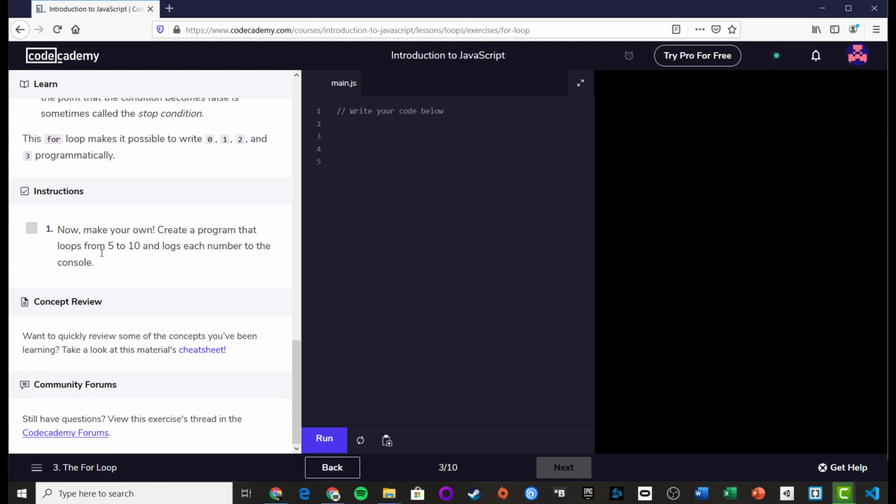So let's have a look. Loops from 5 to 10 and logs the number to the console. So let's have a look at what we've got. We're going to have a for. Let counter equal, what's our starting condition? We want to start at 5. While counter is less than or equal to, actually let's just do less than 10, counter plus plus, and we want to log that number.